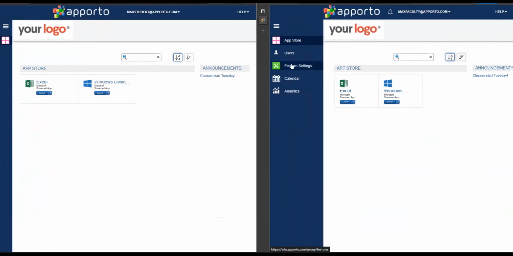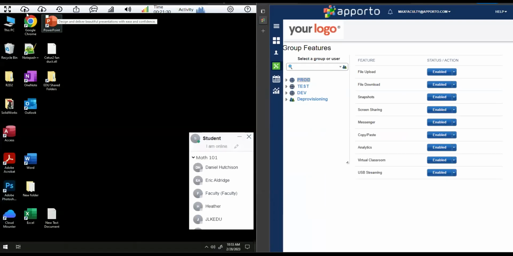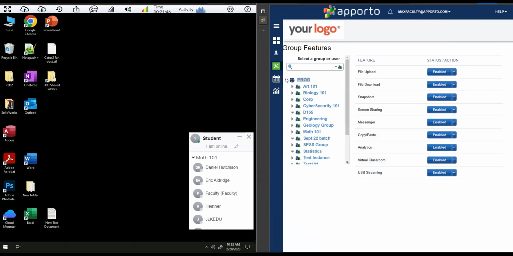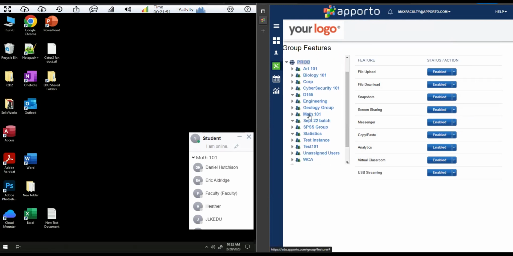And some of those will be things like feature settings. So a lot of those features that I showed you, upload, download, clipboard, screen sharing, snapshots, these are items that faculty can turn off for their classes. So for example, if you have a class that you're teaching and you don't want students to be able to chat with each other, or maybe you don't want students to be able to do screen sharing, right? You don't want them to be able to work together in that sense.